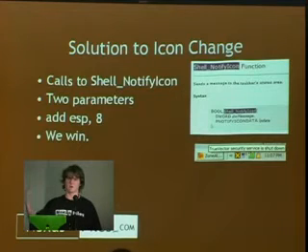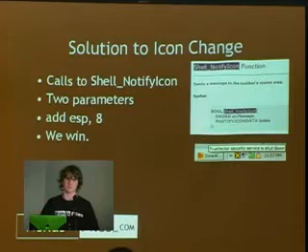Then the function is called. So what we can do is allow these 2 parameters to be pushed onto the stack, and tell the stack pointer to go back up to where its previous state was, and guess what? We just disabled that call. So we've taken care of the icon notification that the user will have.